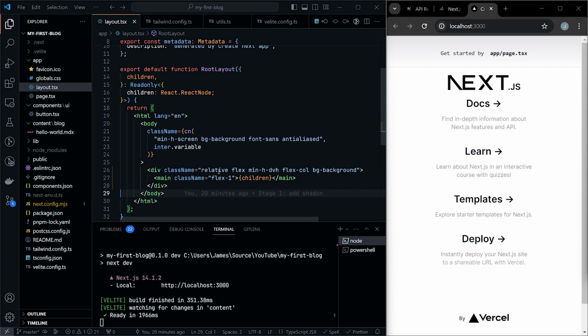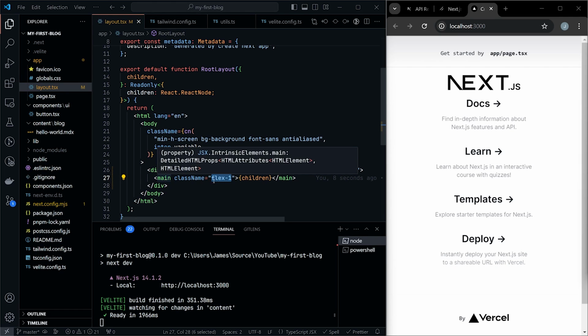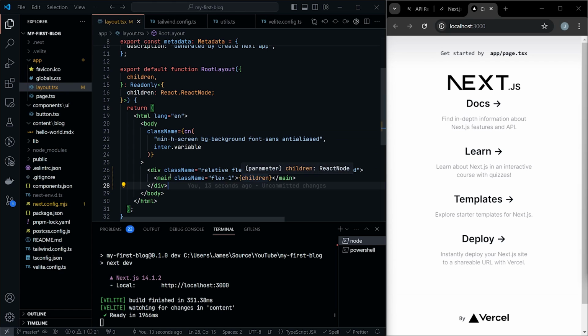So essentially what this styling is doing is it's taking up the whole page. It's making it a flex column layout, so they're stacked on top of each other. And then this flex-1 here is ensuring that the main content of our application grows to fill all of the remaining space of the page.